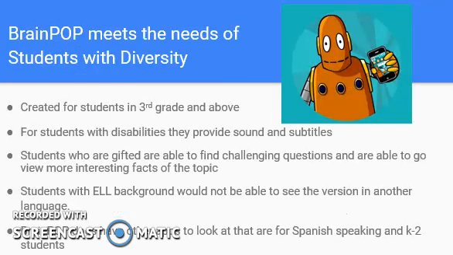BrainPop meets the needs of students with diversity. This BrainPop app is created for the use of 3rd grade and above students, but I would probably only show this in about an elementary or maybe a middle school setting, just because I think it's really playful, and I don't think anyone higher from middle school would really enjoy it as much or be so engaged with it.